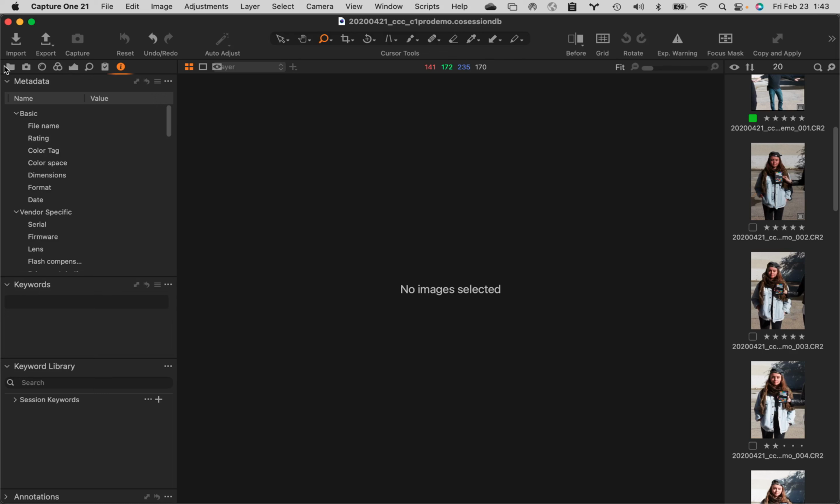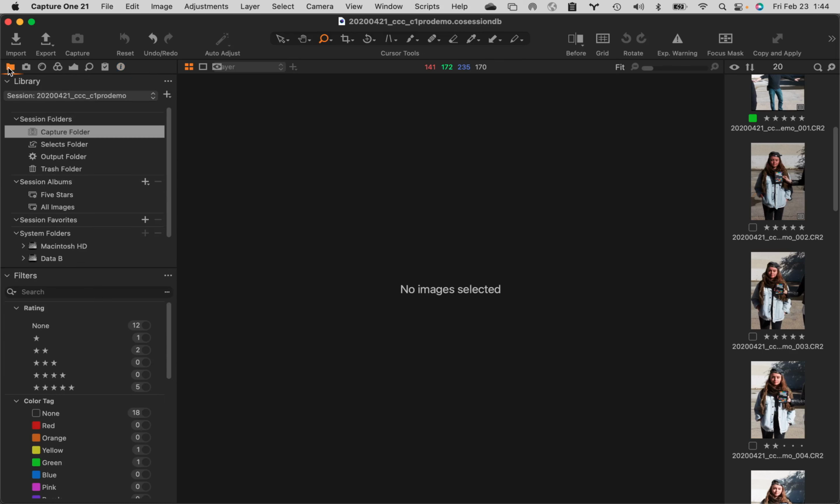So we're going to start with the library tab first, and we're going to create a new session. Now there's two ways to create a new session. This is also where you would create a new catalog. Unfortunately, the computers are set to default here.